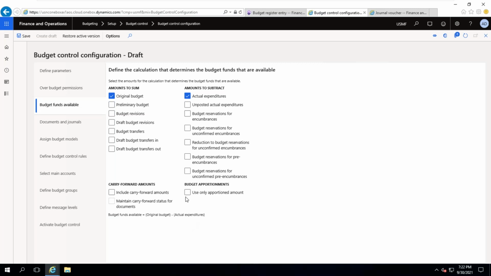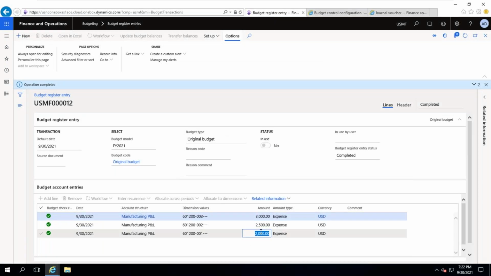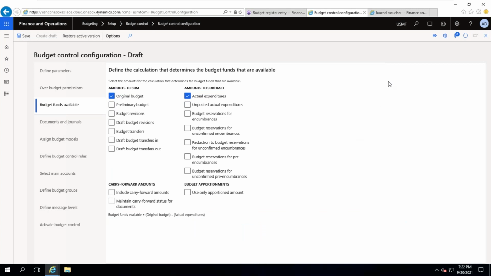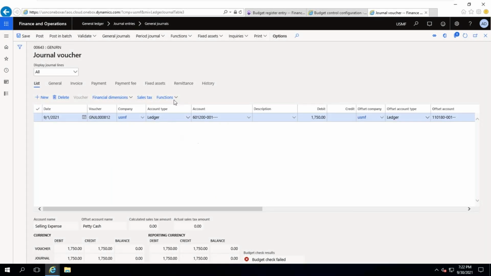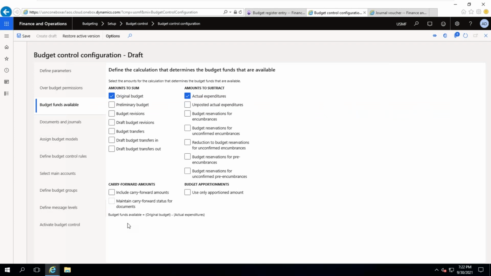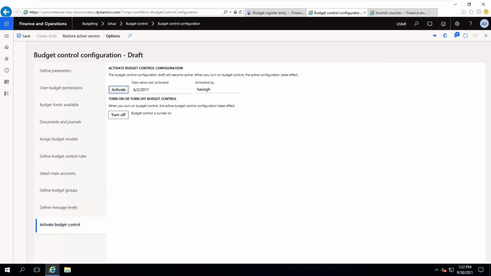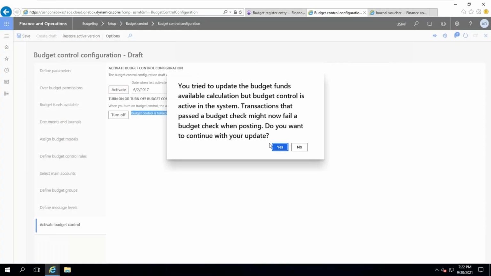The remaining checkboxes you will understand later. Leave them for the time being. For the time being, original budget, that is in the budget register entry whatever you have entered, minus actual expenditure, meaning you have already spent some money, that will be calculated and it will validate always. If you activate this one, you need to activate it and the budget is turned on.